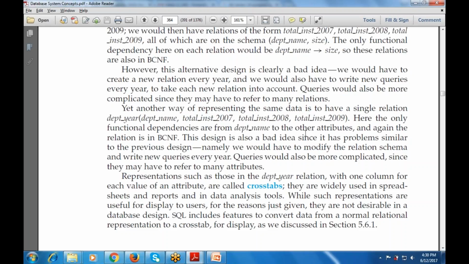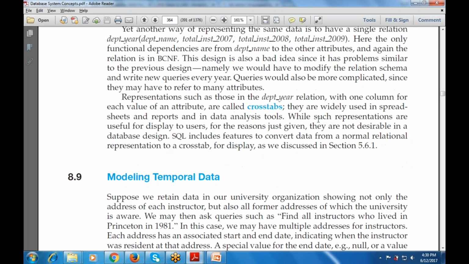These representations, like the department_year relation with one column for each value of an attribute, are known as crosstabs. They are widely used in spreadsheets, reports and in data analysis too. Such representations are useful for display to users, but for the reason just given, they are not desirable in the database design.